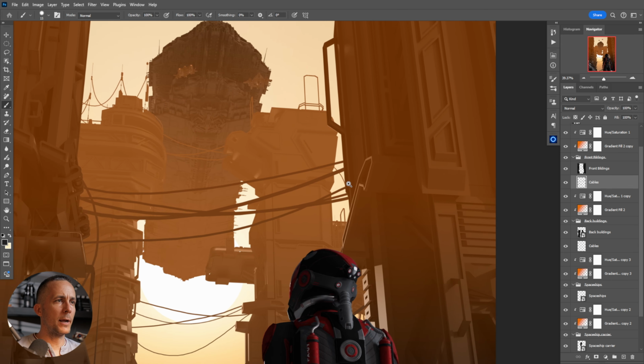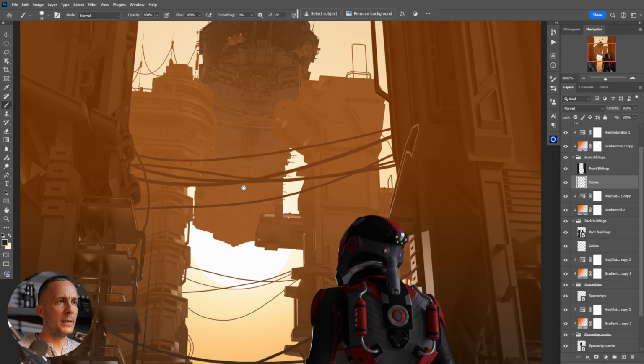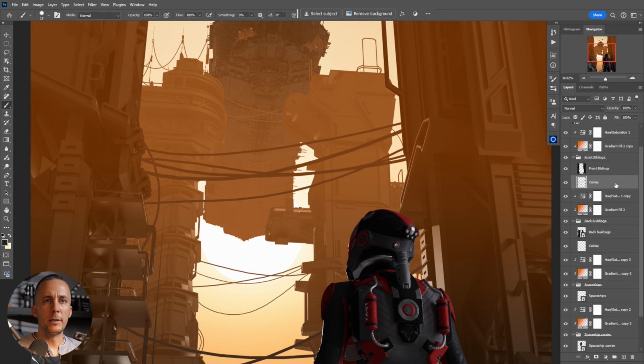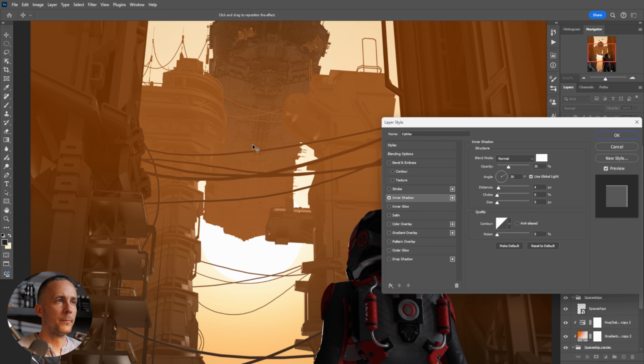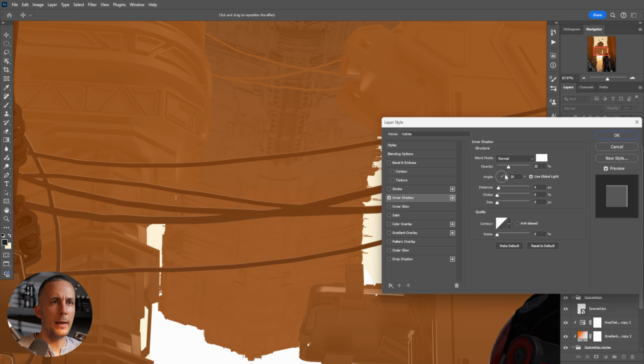We can do like that. Okay, now let's add a little bit of depth to these cables. So I will double click on this, and I will go with inner shadow. Okay, let's zoom this, and I will go with top light because the light is all the way from the back, and just add a little bit of brightness here. So this is cool.